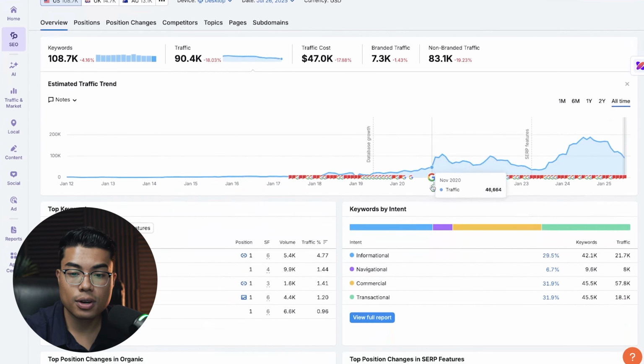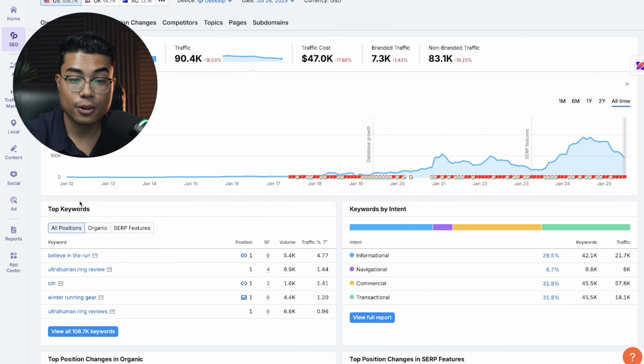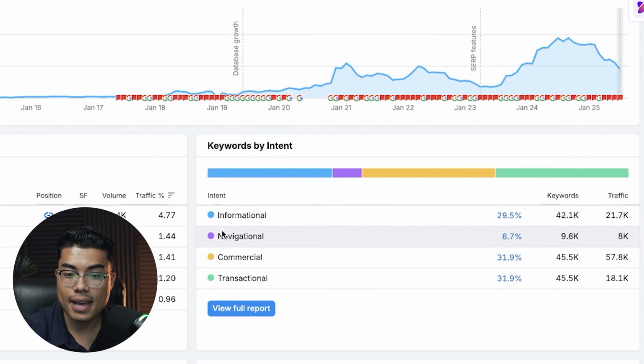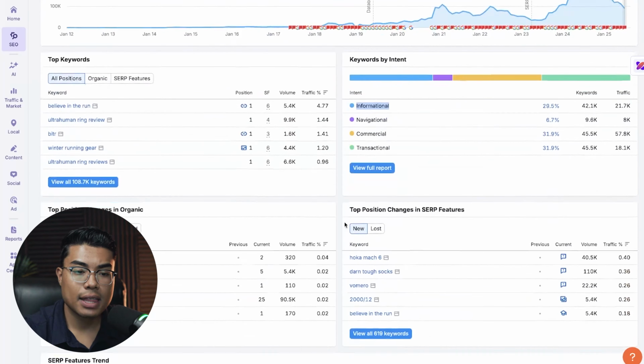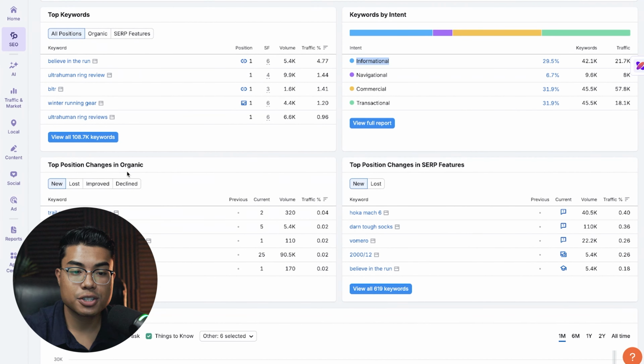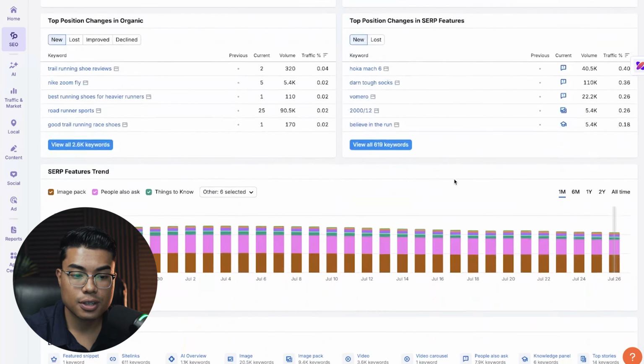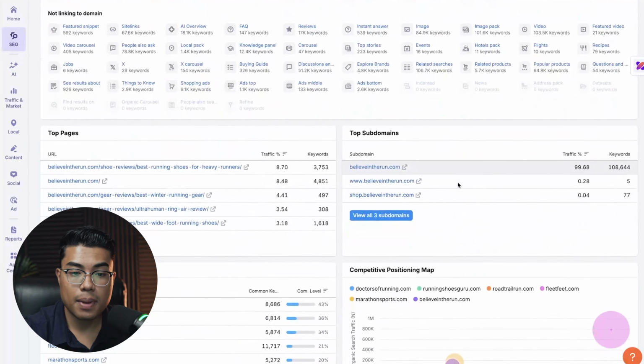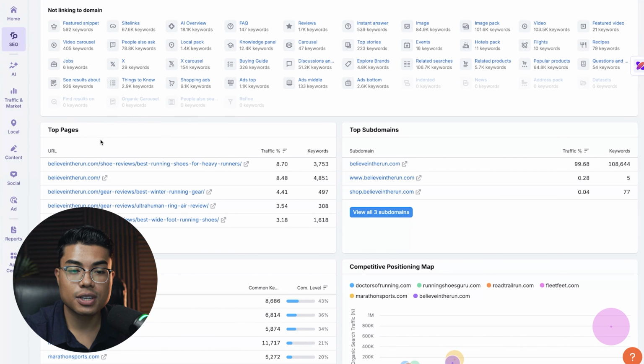If you scroll a little bit more down, right here is going to be a section for their top keywords. Keywords by intent, it looks like most of their stuff is coming from informational content. All right. And then if we scroll a little bit more, you can see the top position changes in their organic, top position changes in SERP features. And if you keep scrolling down, there's many more features that you can see. You can also see their top pages right here, which we're going to talk about next.